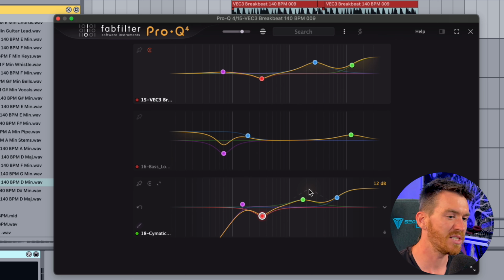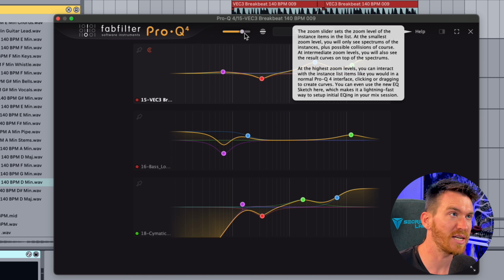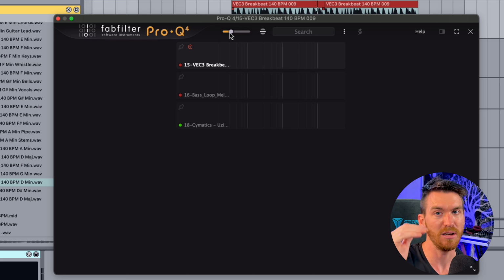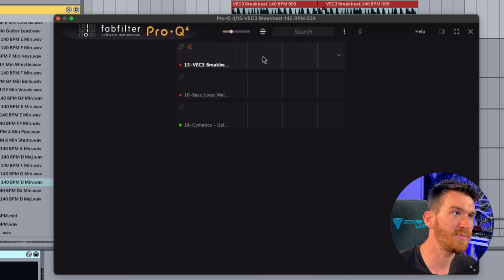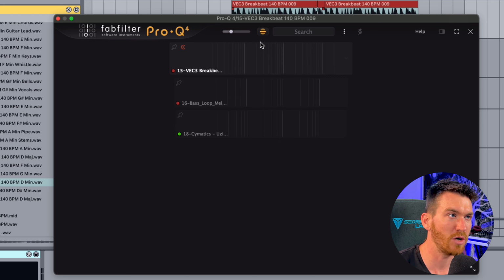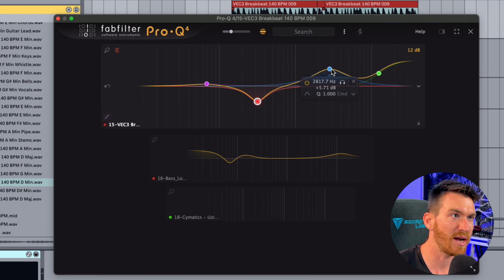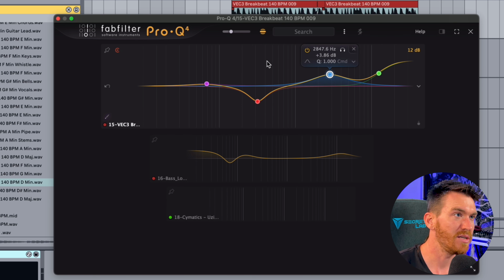We've also got this auto zoom button. If you have like 20 or 30 of these EQs in your project, you might want to keep this slider a bit smaller. That way you can see a larger number of the ones that are there, but at this point, it's harder to interact with them. So you can turn on this auto zoom, and as soon as you mouse over one of them, it'll open up and allow you to see and interact with the different EQ points on it.